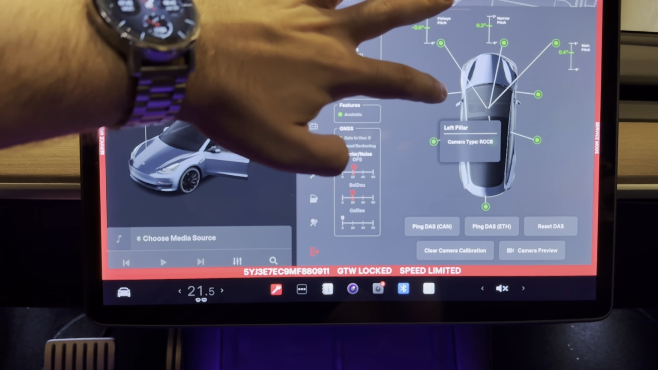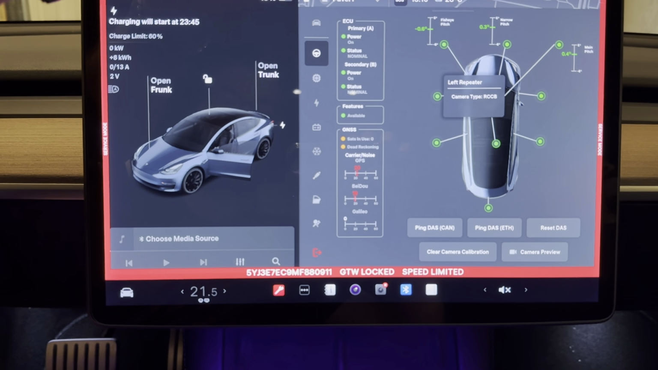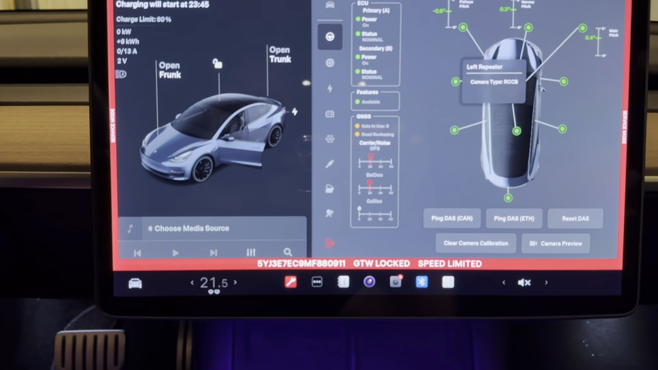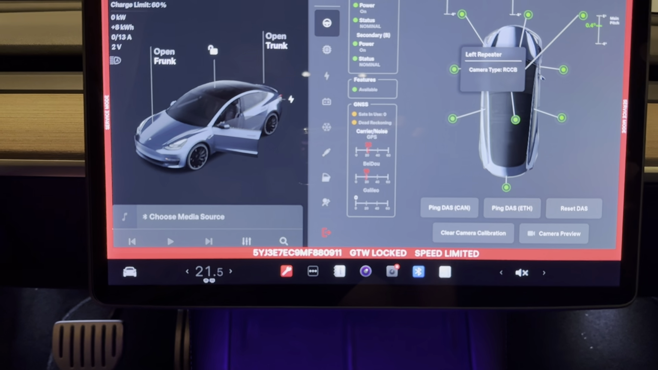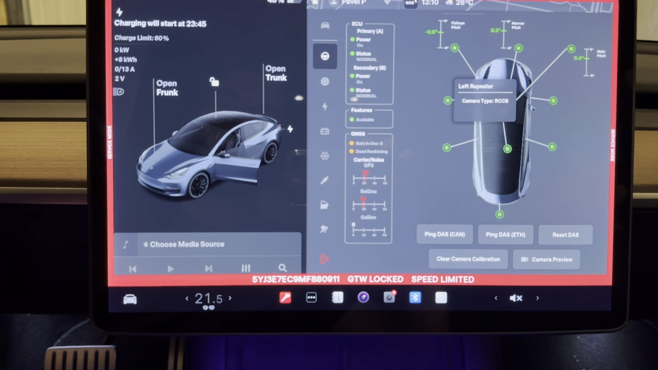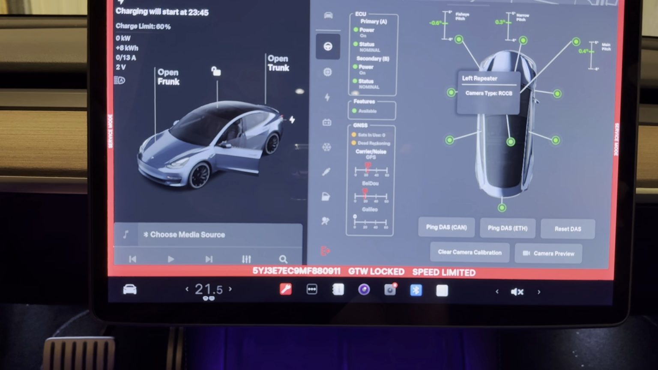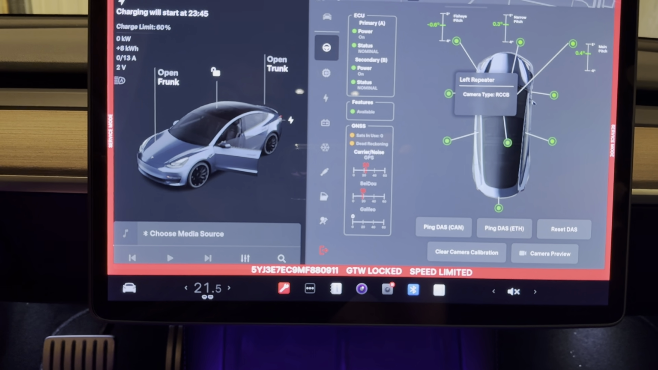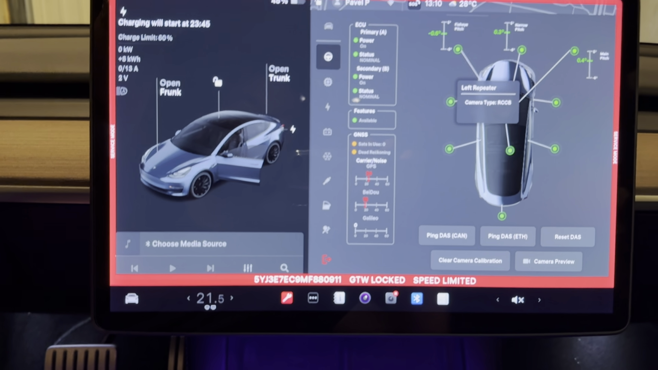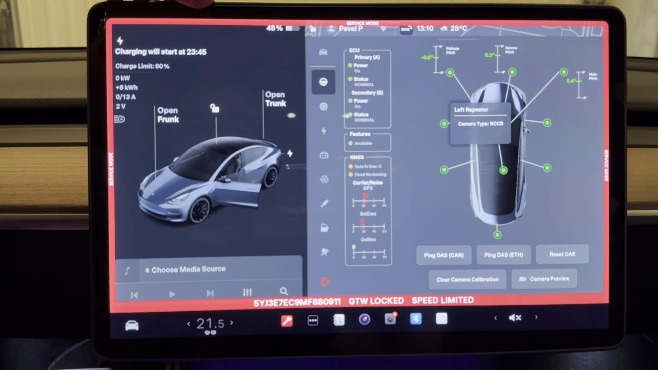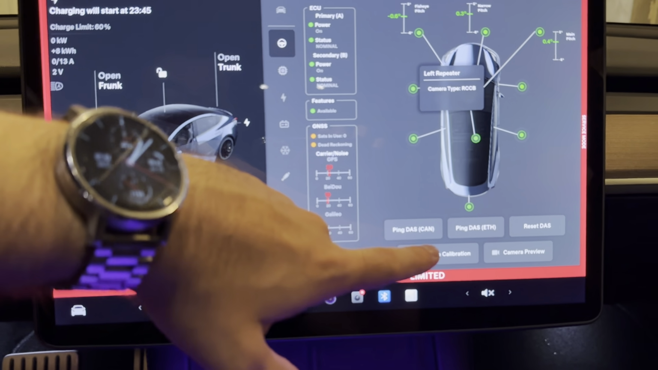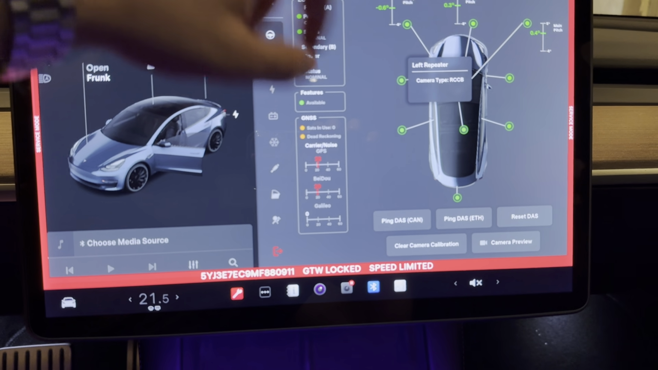On the left of the vehicle, we have left repeater, which is the camera in the wheel liner, which is for when you turn on the turn signal, you can see this camera feed automatically pops on the screen. So we can also do some ping tests on CAN and on Ethernet connection.